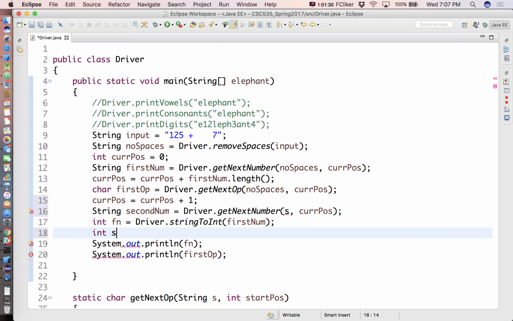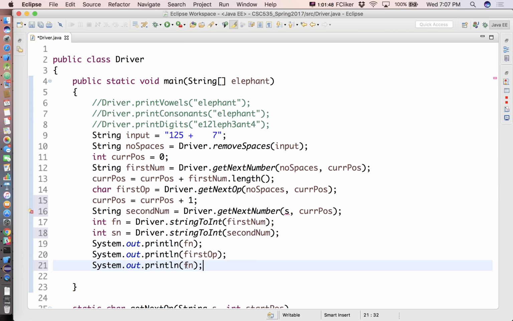Then we'll say int sn for second number, driver dot string to int second num. Then we'll go ahead and print out our second num, proving that we've extracted those different things. And as we're going here, we should start noticing that there's a pattern. First num, increment cur pause, get op, increment cur pause, next num, right? And if all those things were captured, we probably want to go ahead and do some math.